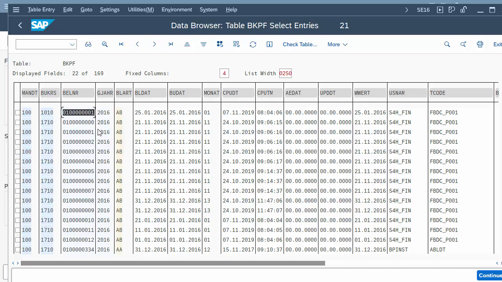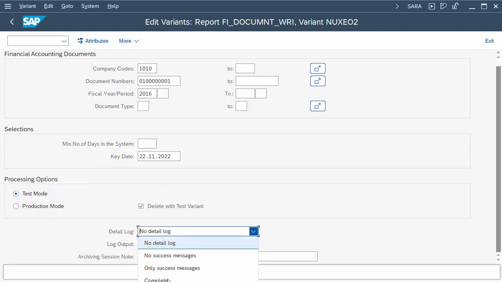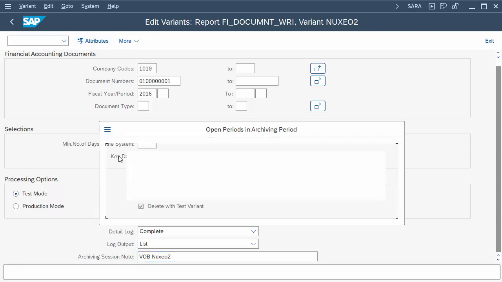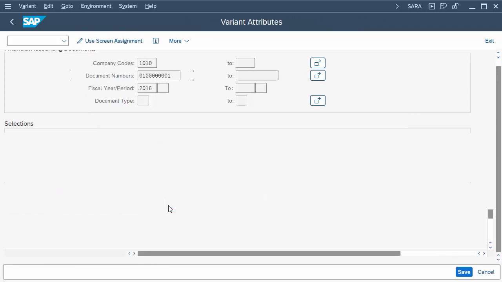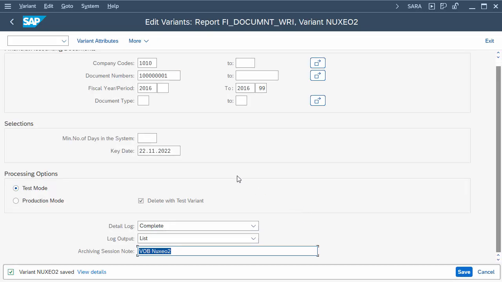Copy this financial document, and we will take this setting. So it was company code 1010, and I only take the financial document out of the period 2016. First of all, we go into test mode, and we want to have a complete log. And I write my initials here and say 2. Then for this variant we have to select the attributes. And I think we are done so far with the settings for this variant.